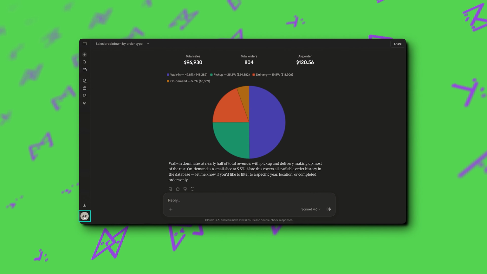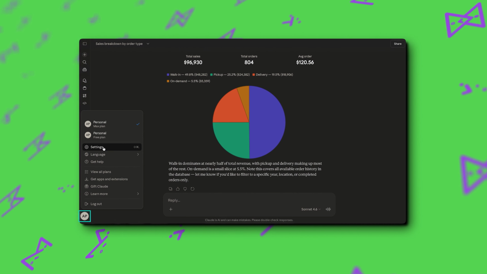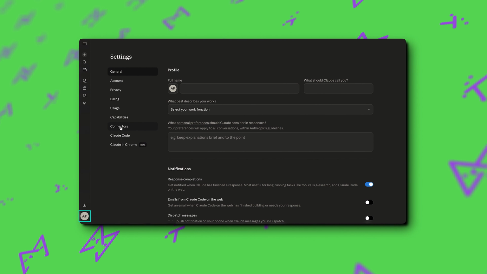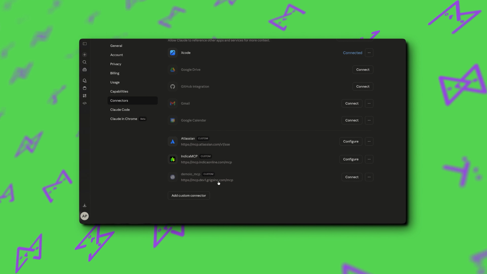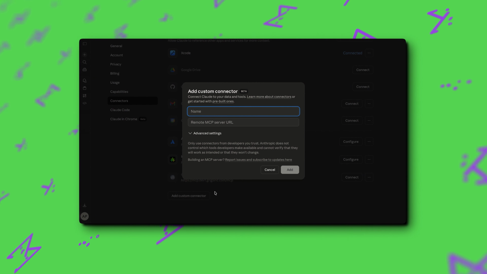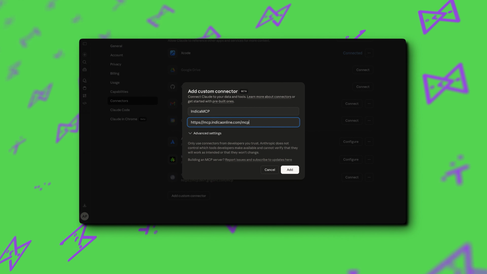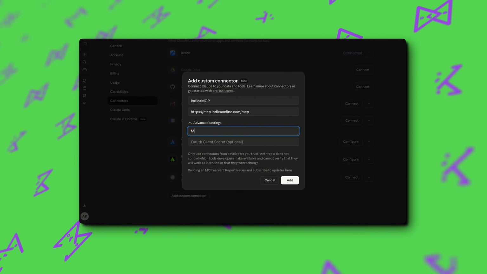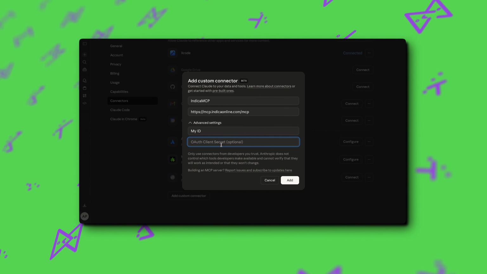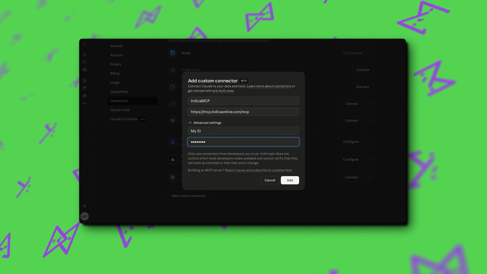In Claude, click your name in the lower left corner, open Settings, then go to Connectors. Choose Add Custom Connector. Give the connector a name, then paste in the endpoint URL from IndicaOnline. Open Advanced Settings and enter your OAuth client ID and secret. Save, and you're ready to go.